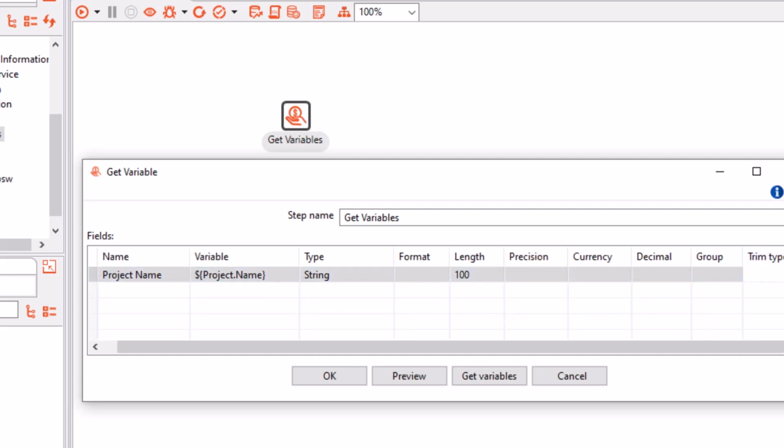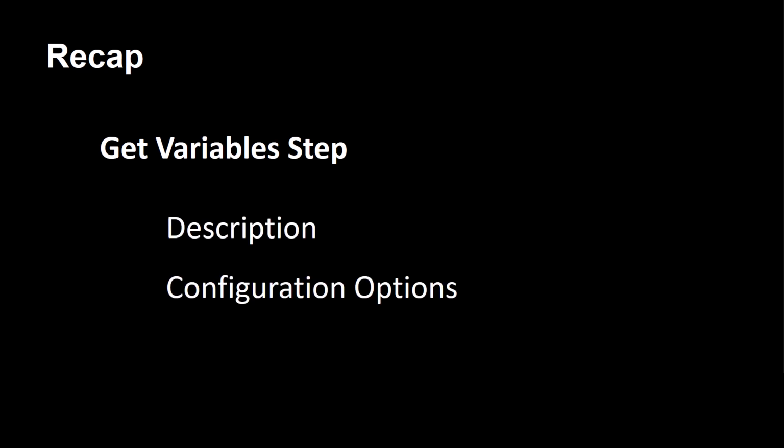And finally, specify the trim type for the field before processing. So you can select from the list. It can be none, or a left trim, or a right trim, or both left and right trim. Let us recap. We saw the Get Variables step, description, and configuration options.